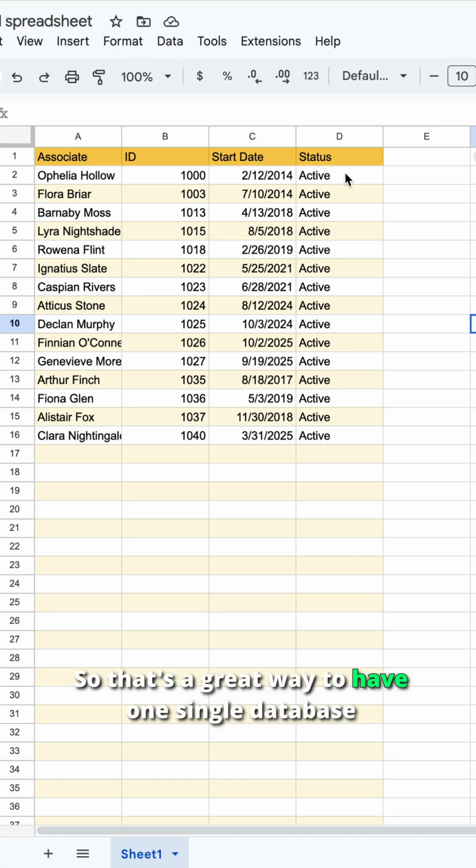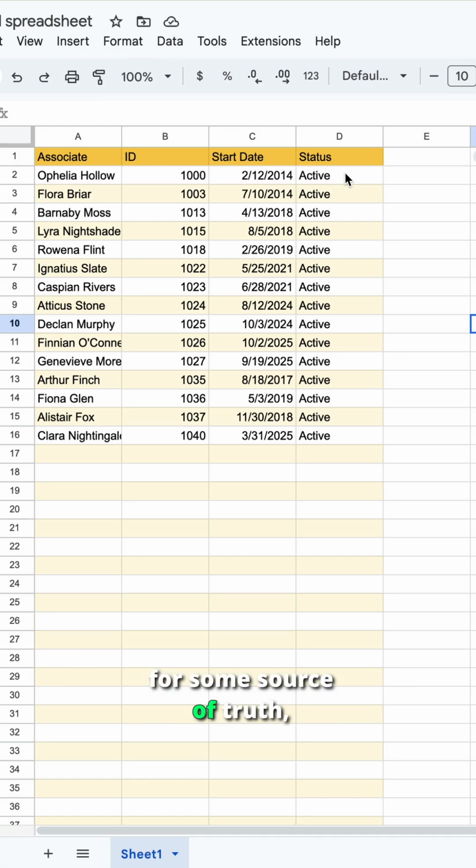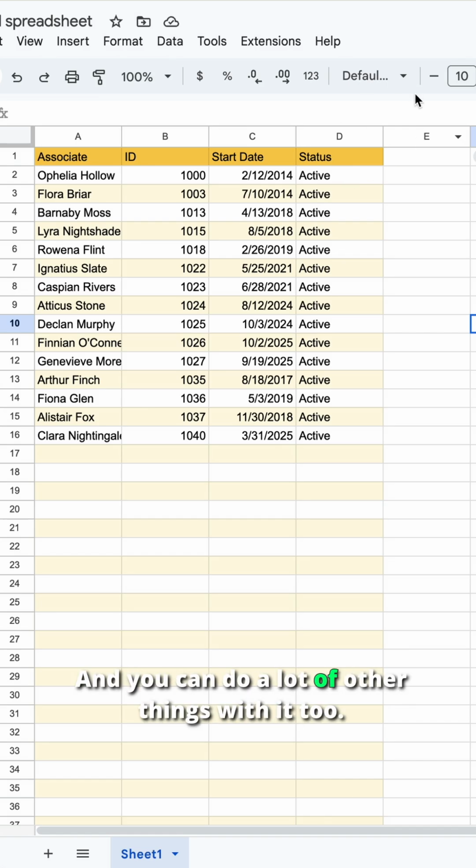So that's a great way to have one single database for some source of truth and then build your spreadsheets off of that single database instead of having to maintain the same information on thousands of spreadsheets, which is repeat work. So that's Query and ImportRange, and you can do a lot of other things with it too.